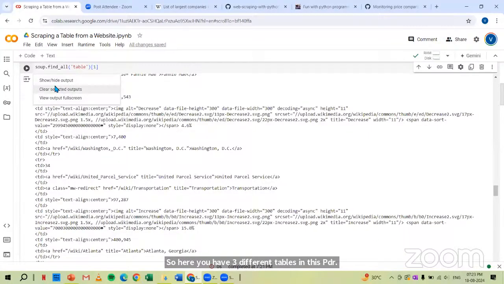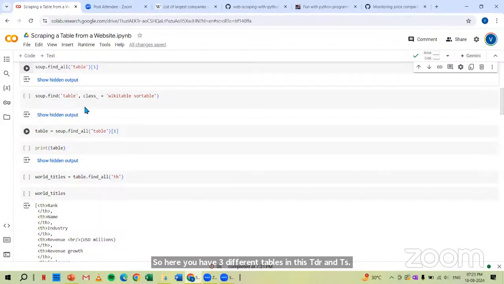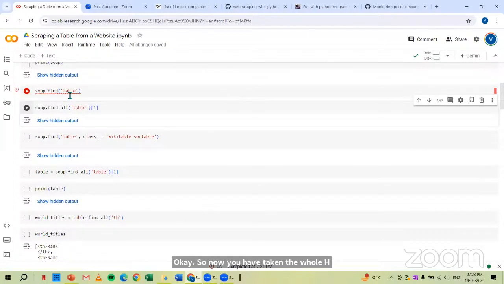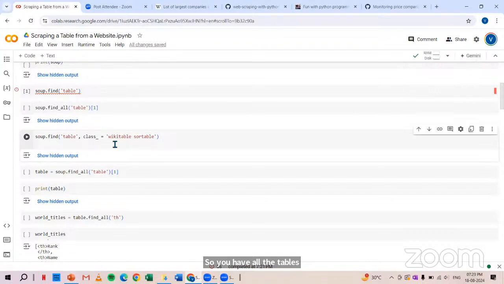Let me close this. Okay, so now you have taken the whole HTML document, and separately we also want to understand the tables. So that's why I've also taken the tables separately here. So you have all the tables here. And now I want to separate those classes also.